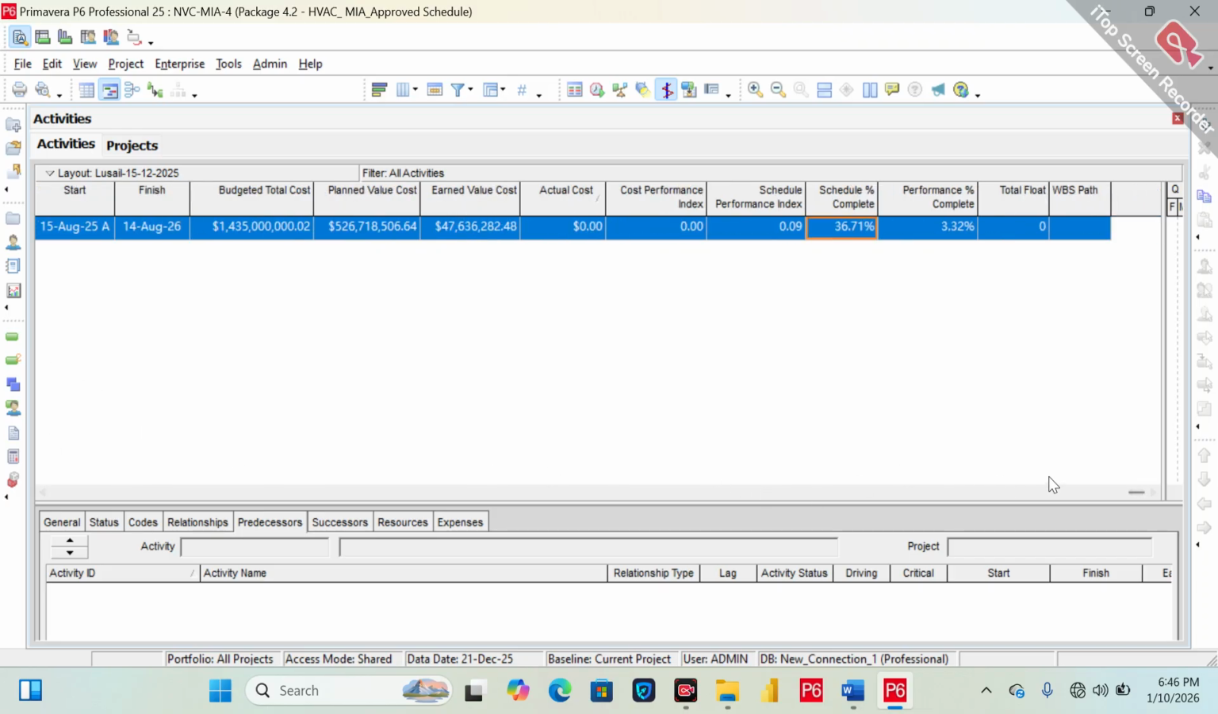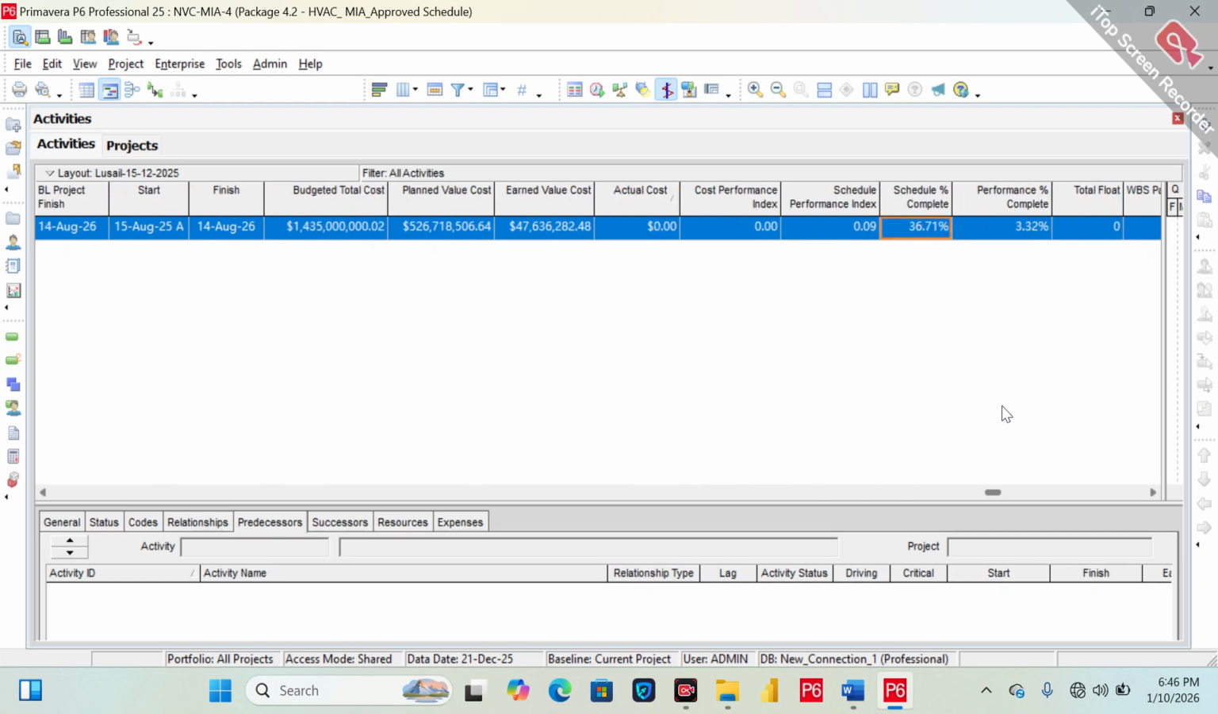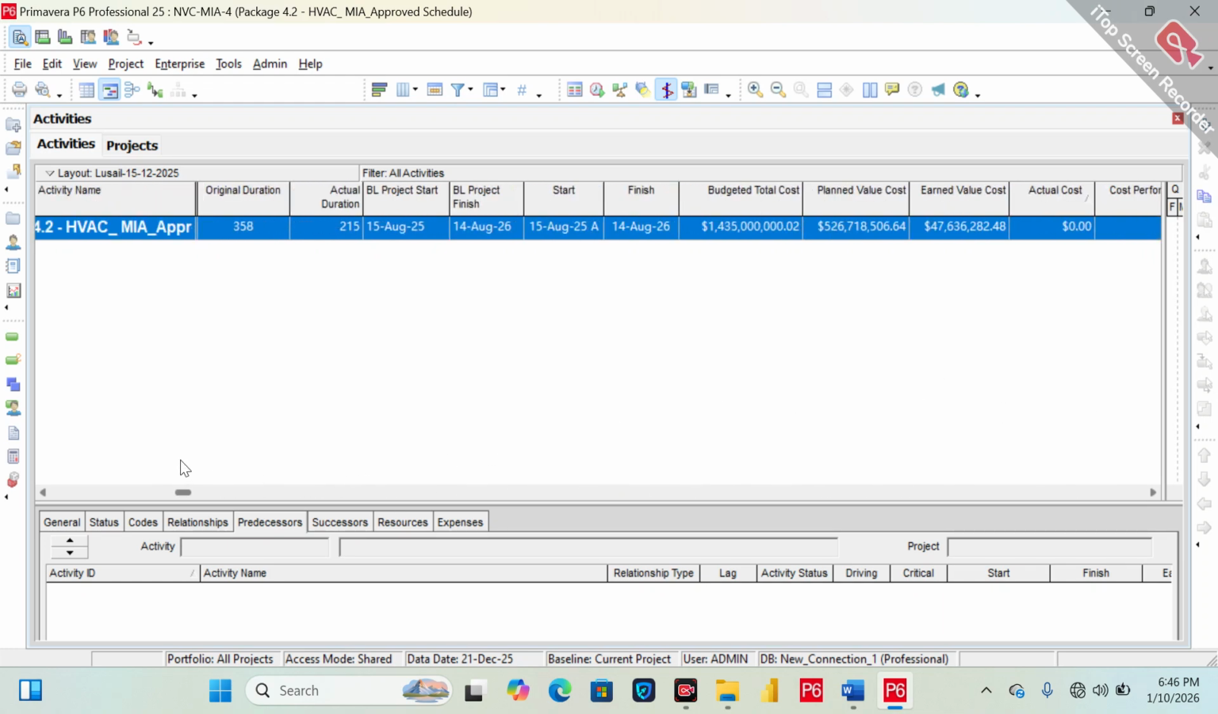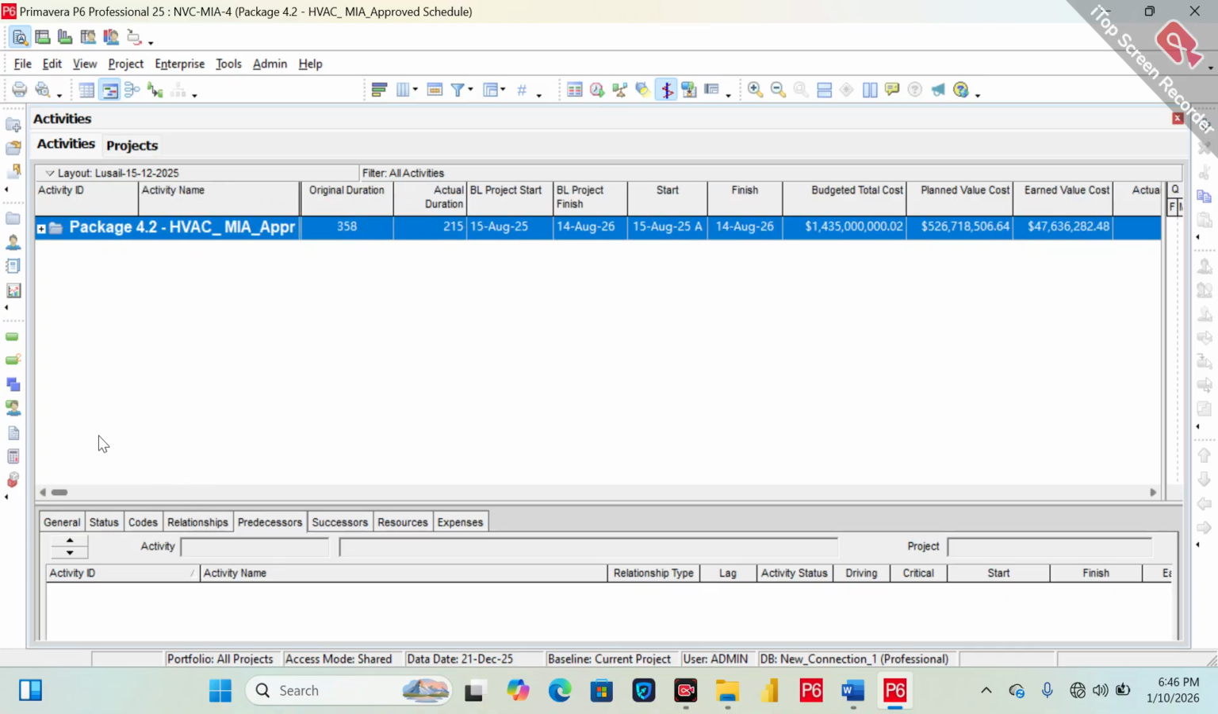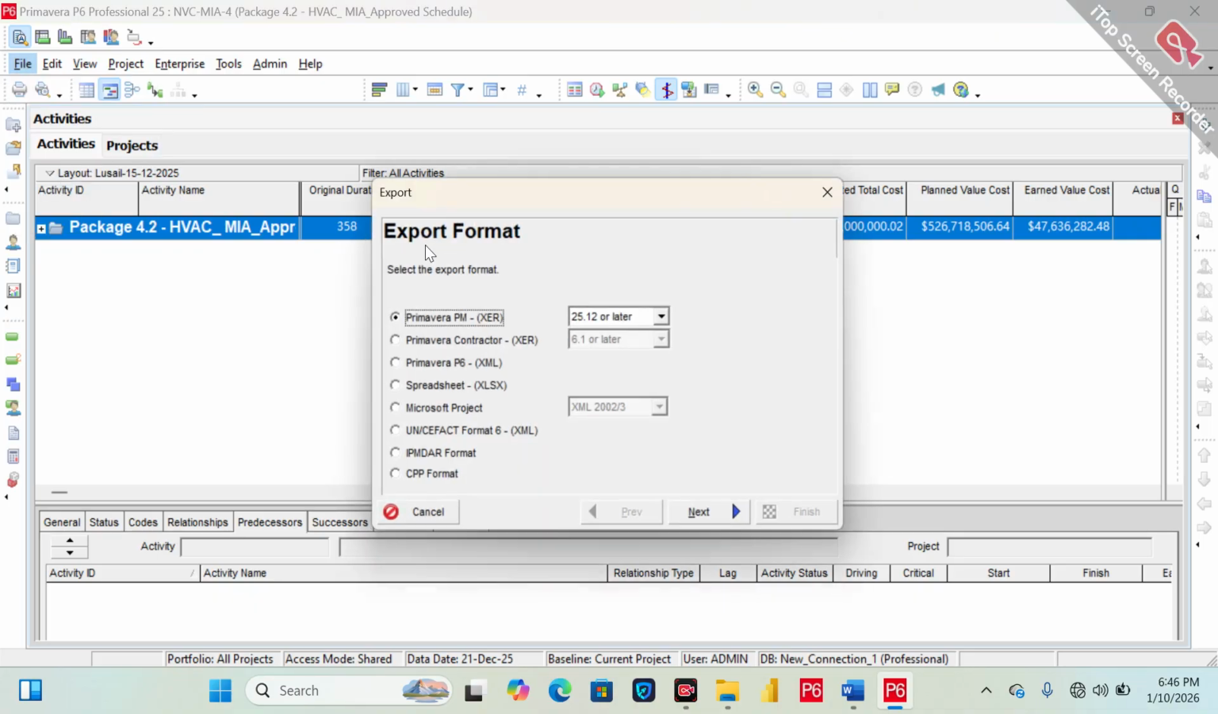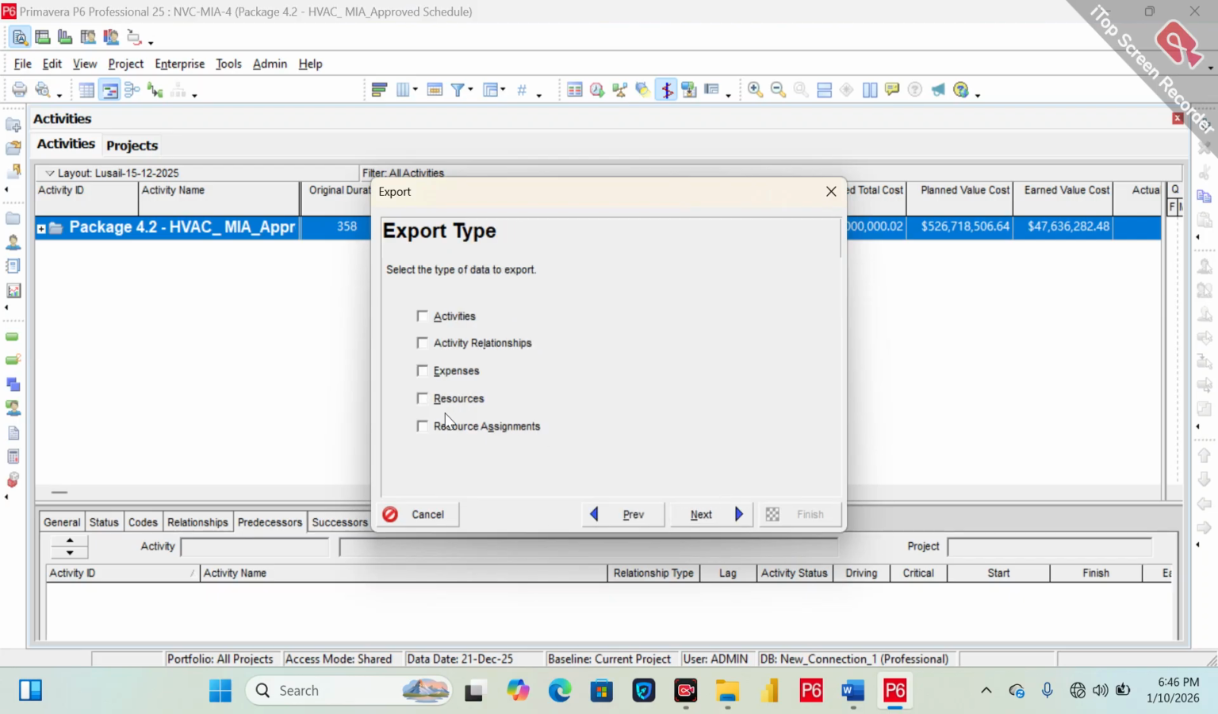Now don't go directly for the global changes. First finish fixing the in-progress activities. Now here I will export this. Let's suppose I will export a spreadsheet. Yes, spreadsheet, activities.